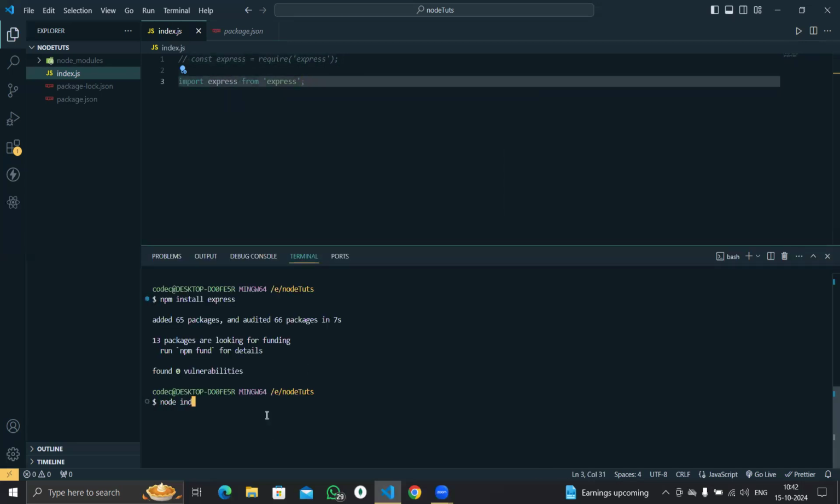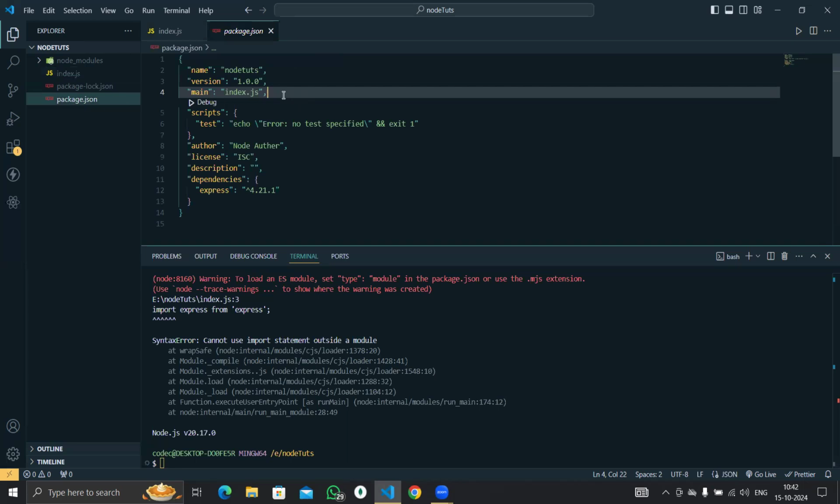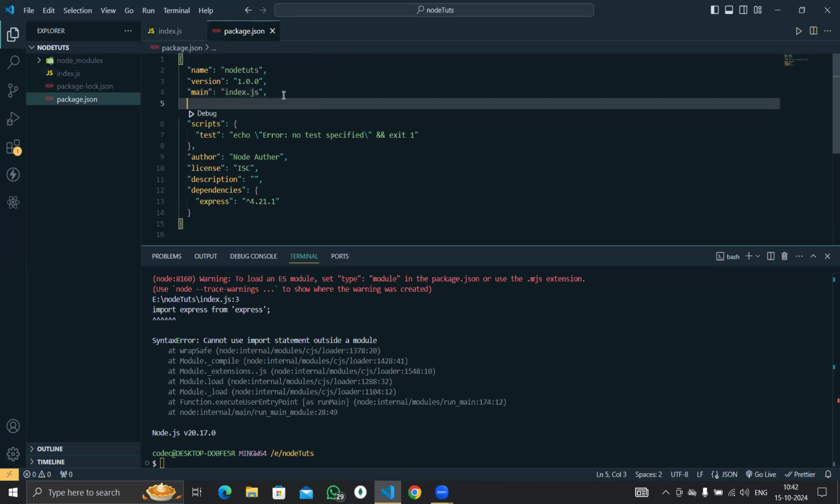node index.js. We are getting a syntax error: cannot use import statement outside a module. Because we are not using a module. CommonJS does not use modules. So how can we do that? For this we can use type equal to module. By default, you can see the default value is commonjs, but we can use module.